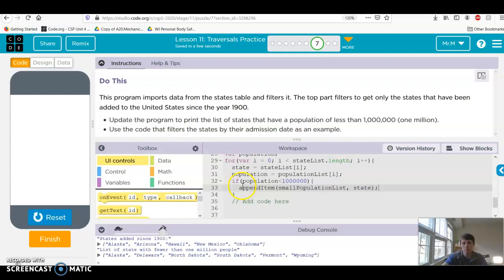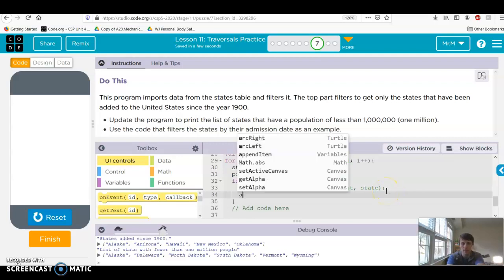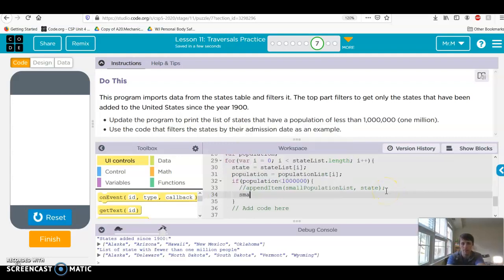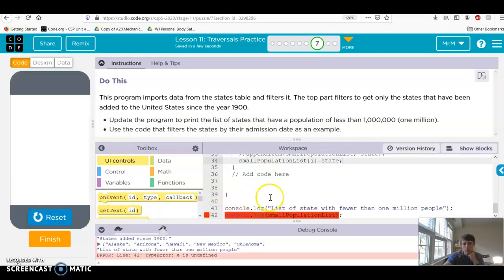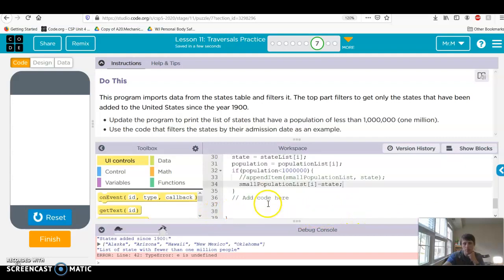Now, one really common issue that I would like to point out is sometimes you might be tempted to do something like this. You might want to say, instead of append item, this is a very tempting solution, but it is incorrect. This does not work. Why doesn't this work? Well, if I try to run it, you'll see that this gives me a huge error. And it gives me an error here on line 42, and you might say, well, line 42, that's just a printout. What's wrong with that?